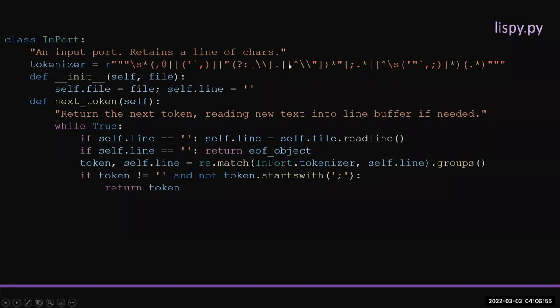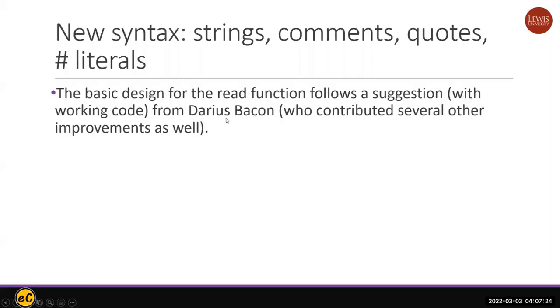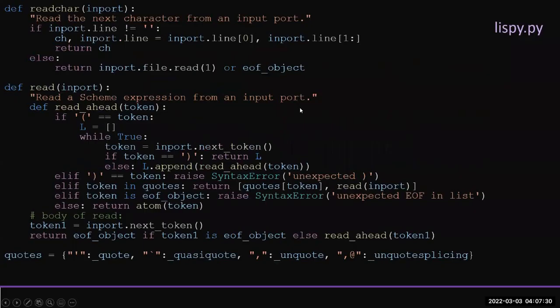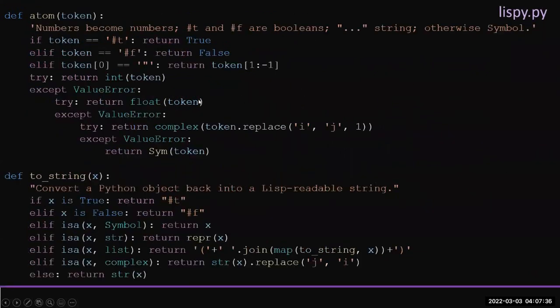InPort, actually, you have a tokenizer that allows the different tokens, okay? And you have the file. You actually open the file, and then you try to get every token from the port, and you start to evaluate it, okay? So this one, you redefine the InPort class, and your next token is being created. So InPort is a port that you get data from the keyboard or file. So now you also allow the string, comment, and quote and literal into the language. So you actually allow them and implement them there.